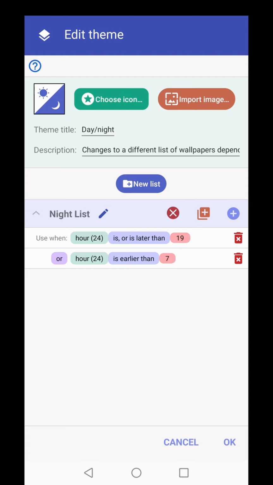Notice that when you tap on the blue plus, a new line is added. This allows you to add a new set of conditions. Also, notice that the operator on the left is also an OR, like the second line down, only this one can't be changed. This means that any one of those three conditions will have to be met in order to change to a wallpaper from the night list.